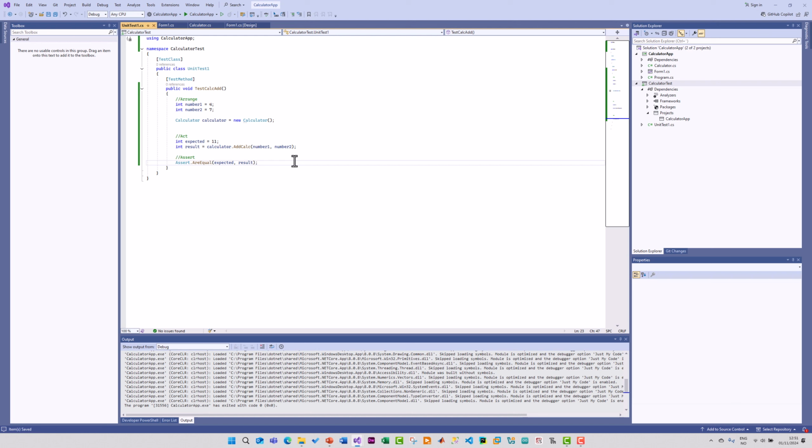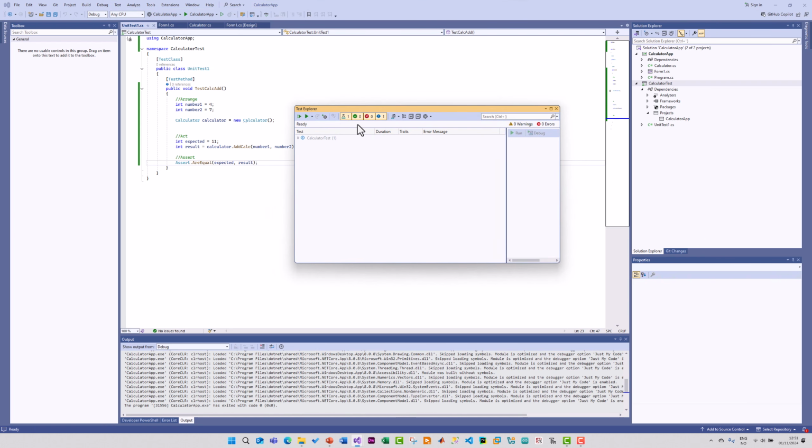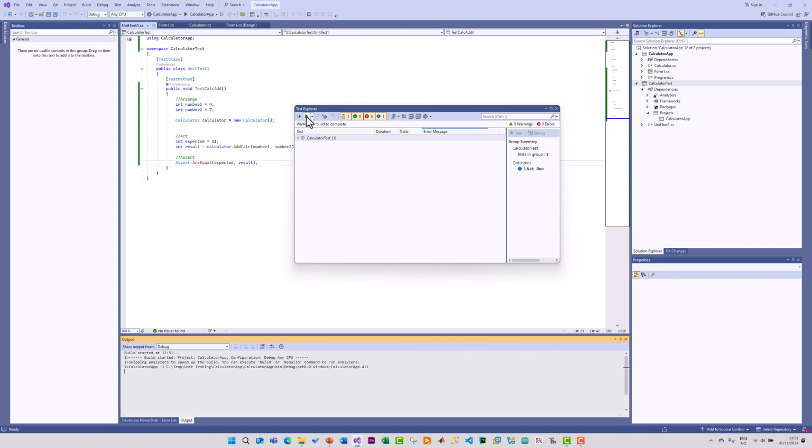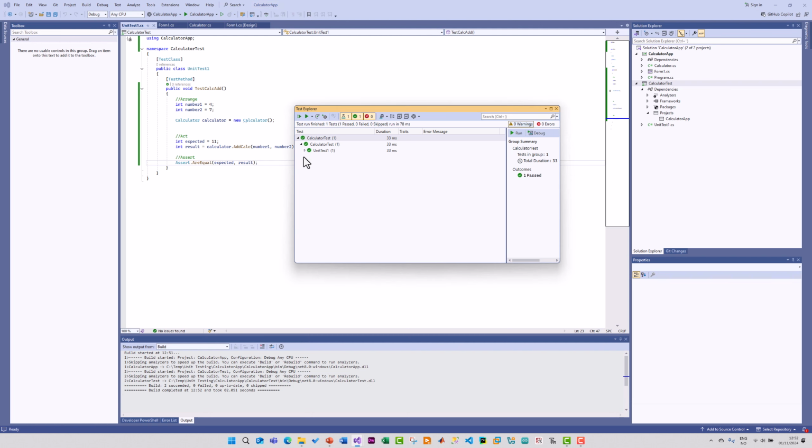So that's it. We just save it, and now we can go to the test menu, select the test explorer, and basically we can just run our test. We can have one test, we can have 10 tests or hundreds of different unit tests in our application. So then just click this button in order to execute the unit test. And then you see the test is passing, it's green like this. So now you see our test calc add unit test method was successful.